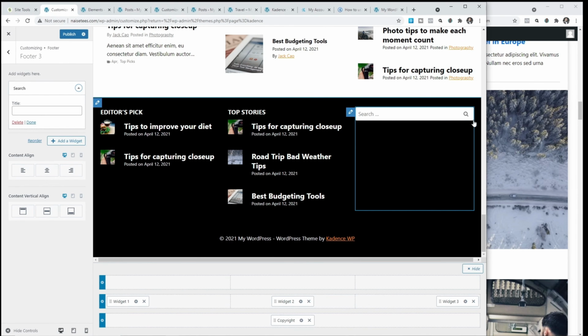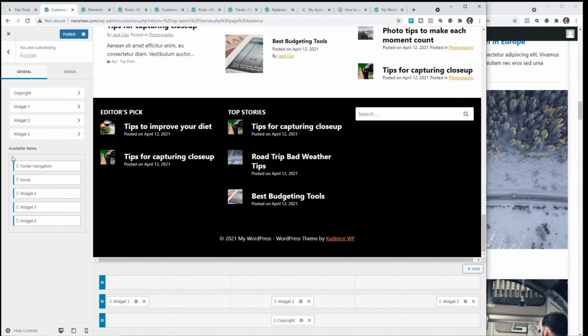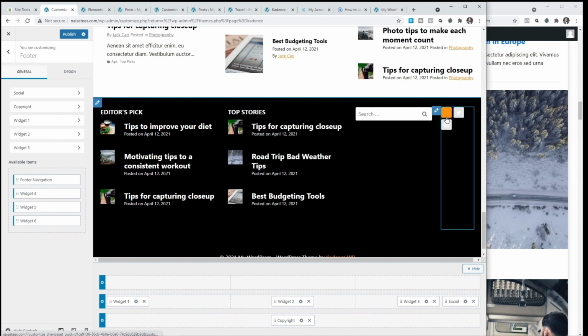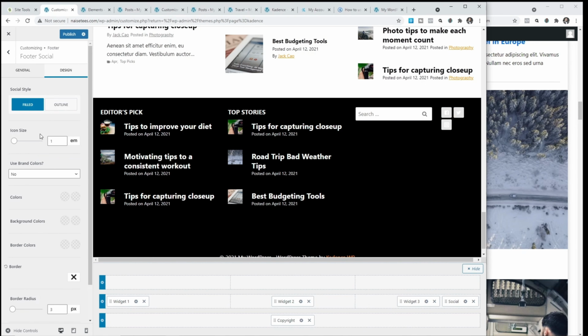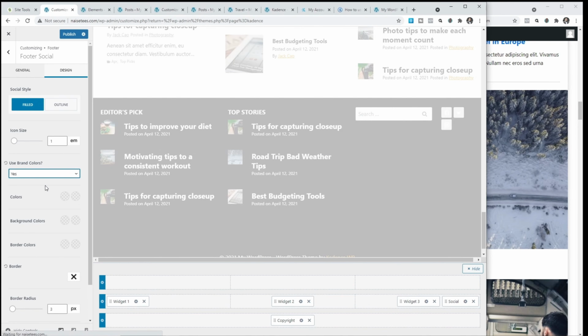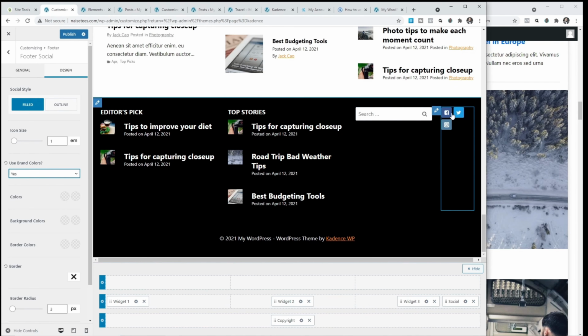And then next we want to add some social icons here. Let's go back. Over at the available items, let's drag this social right beside widget number 3. And we'll see some social icons here. So let's edit this. Let's go to social. And then first let's go to design. And then over here under use brand colors, let's select yes. So you'll see all these icons change to the brand color of the social platform.